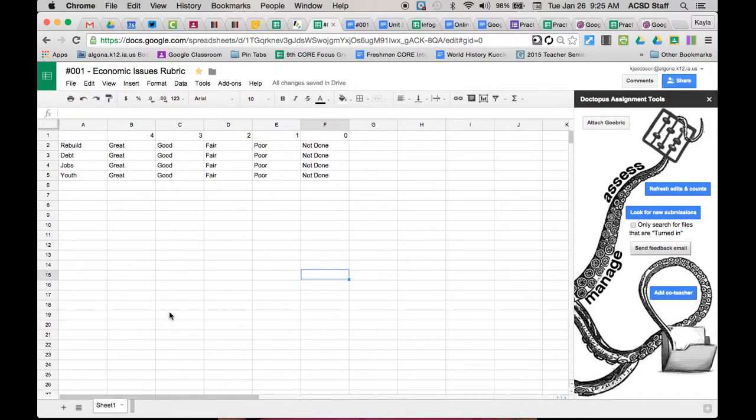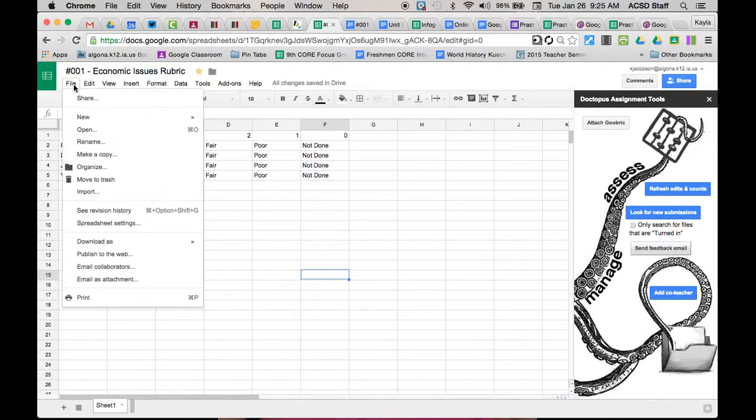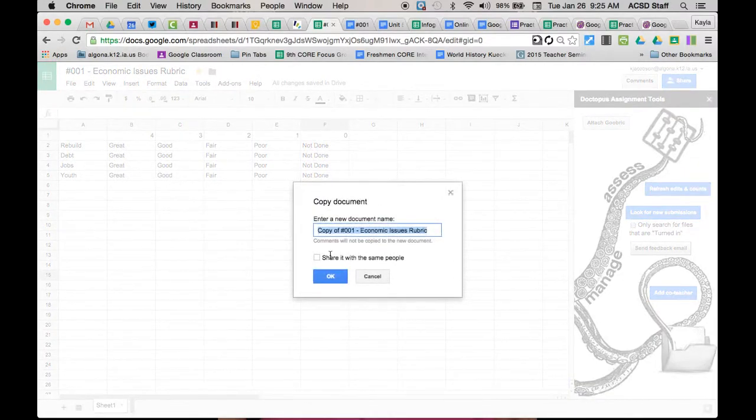Now I'm going to show you how to attach it to a Google Classroom using Doctopus. The new thing that they want you to do is they will not let you ingest the Google Classroom assignment on the rubric right here like they've done in the past, so you will need to make a copy of this right here. So I'm going to put this just as period 2.